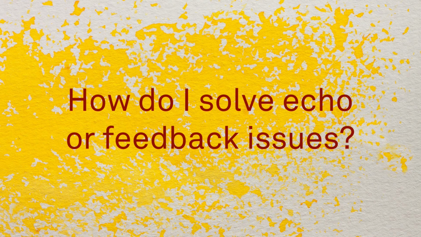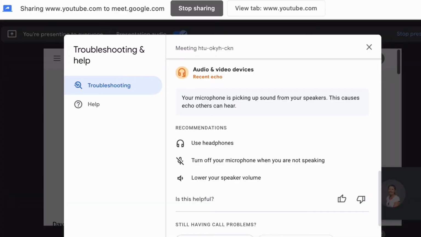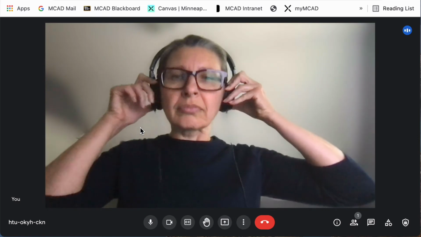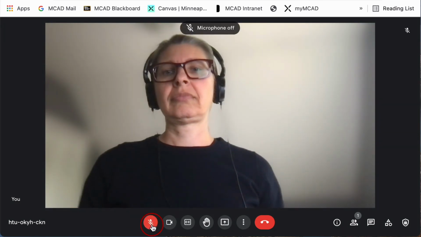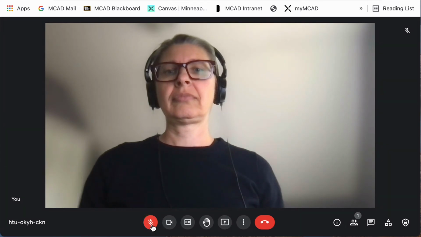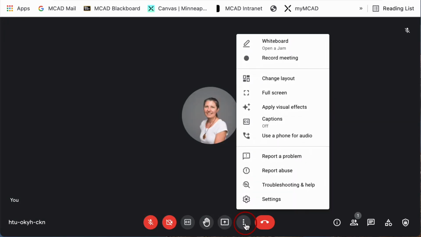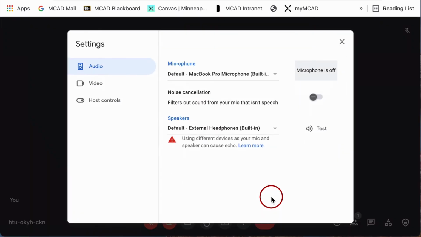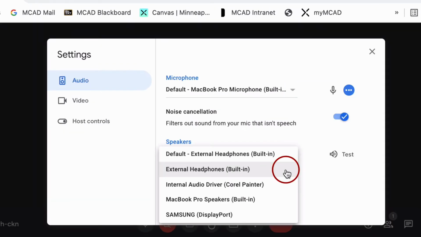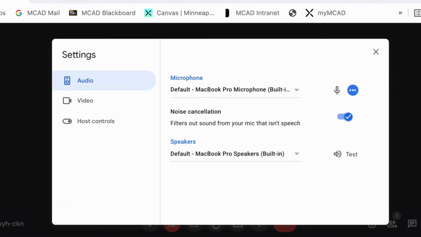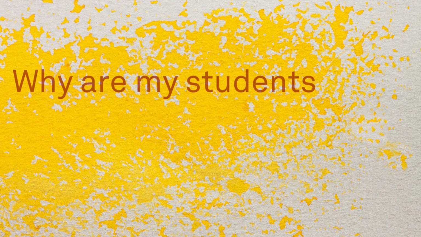How do I solve common audio issues like echo or feedback? To prevent these issues from happening, it is a good practice to wear headphones during a meeting and to mute yourself when you are not speaking. However, if you're still experiencing audio issues after following these best practices, check the audio input in Settings for both microphone and speakers. Sometimes it may need to be adjusted when plugging in a new device like headphones.